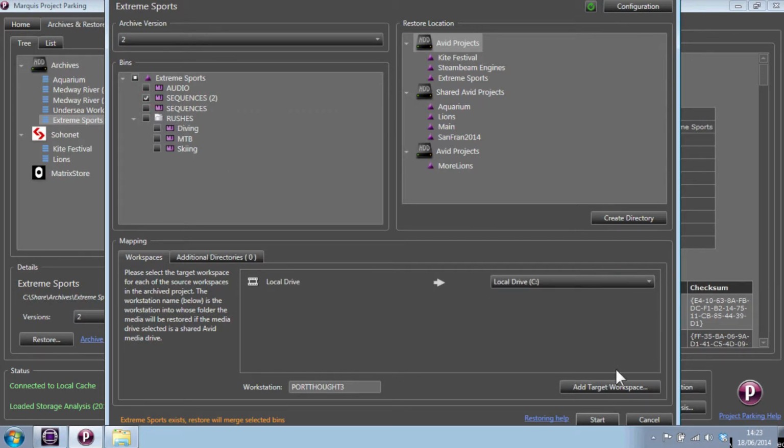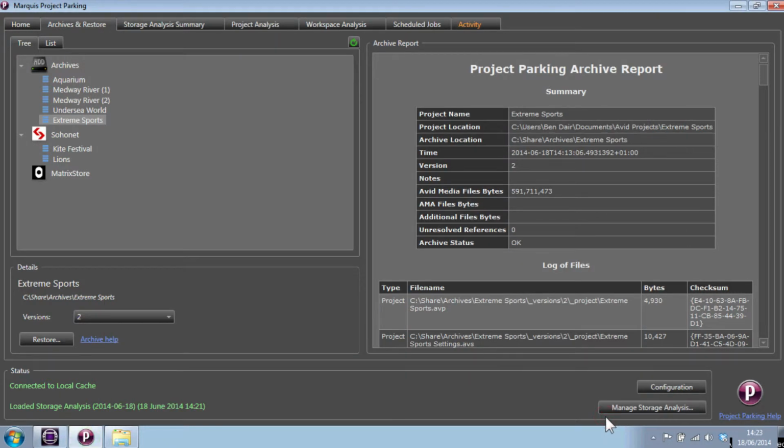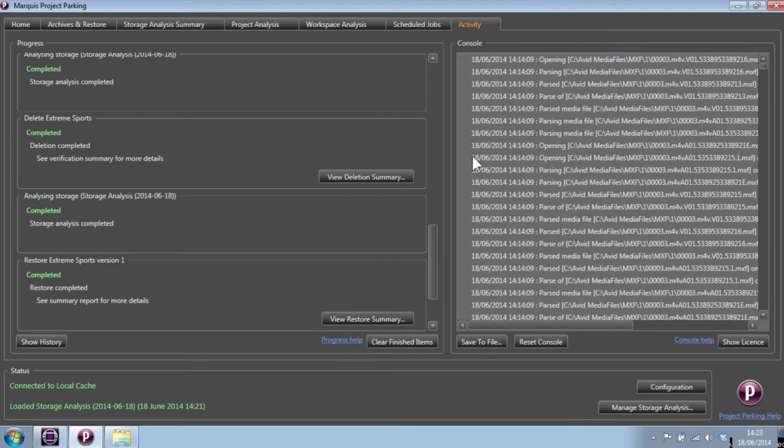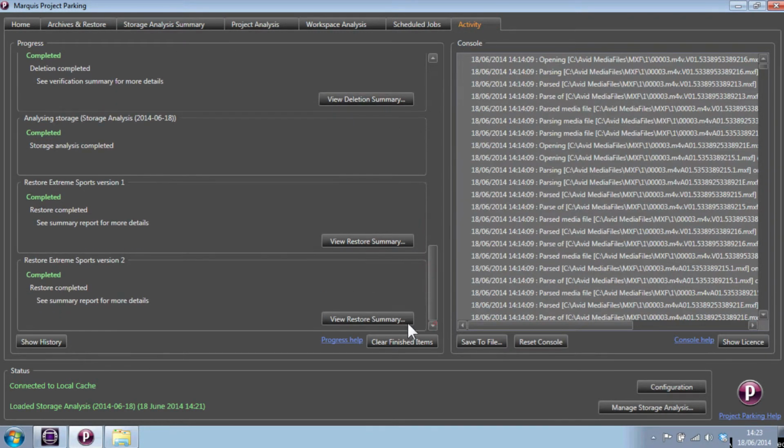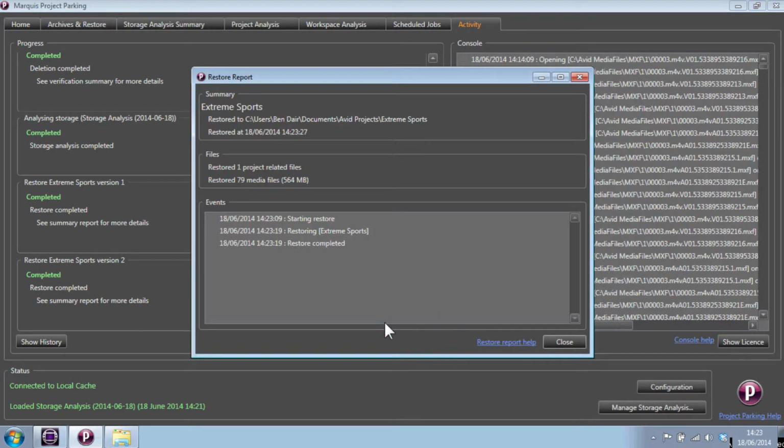Then select where you're going to restore to and the mapping of the workspaces. This can be changed to any workspace that is available in project parking. In this case, all the media is already on the system, hence no media will be copied.